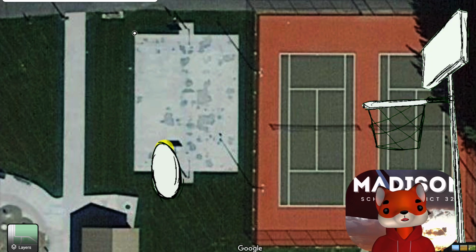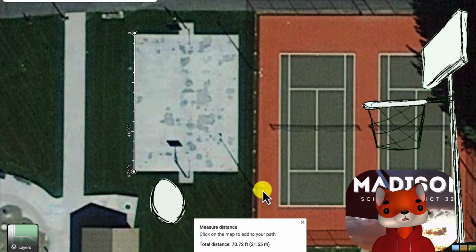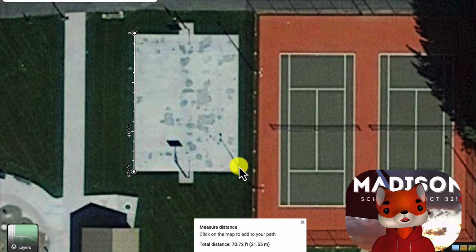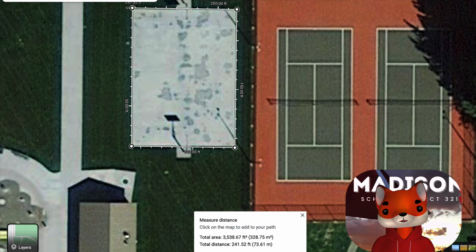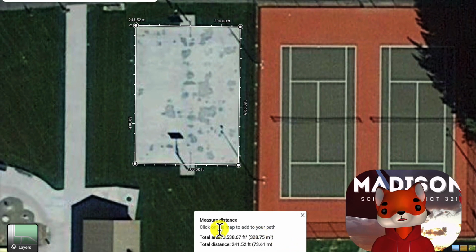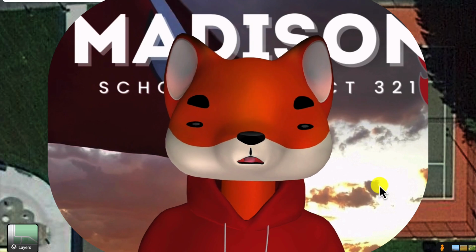And very quickly, bottom left-hand corner, bottom right-hand corner, left click, upper right-hand corner click. You don't have to do it in this order, but it'll just do that for you. And you don't have to drag it in so much in a straight line. So measure the distance. Total area, that gives you the total area inside. And if we were building a fence around the outside of the basketball court, we would need 240.62 feet.